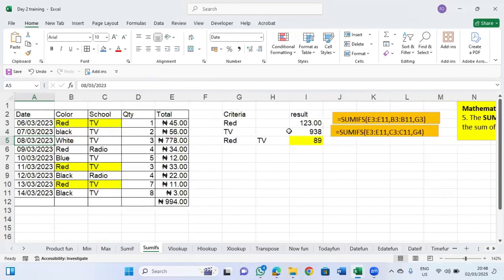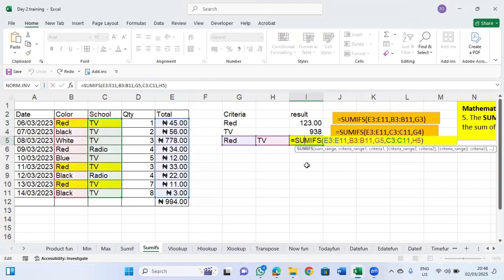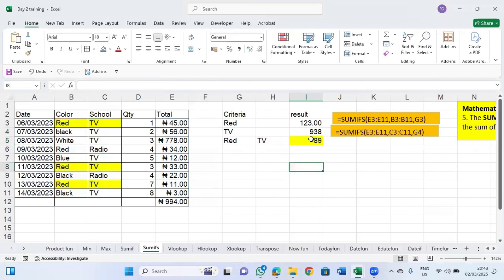Multiple criteria in the sense that, okay, let me use this very one to do an example. Now, what you do first is that if I remove this now, I want to calculate, red is here, it's on that color. Under this column now, we have TV, right? So I want to calculate red and TV, where you have red and TV together. I want to calculate the corresponding amount that is corresponding to them.